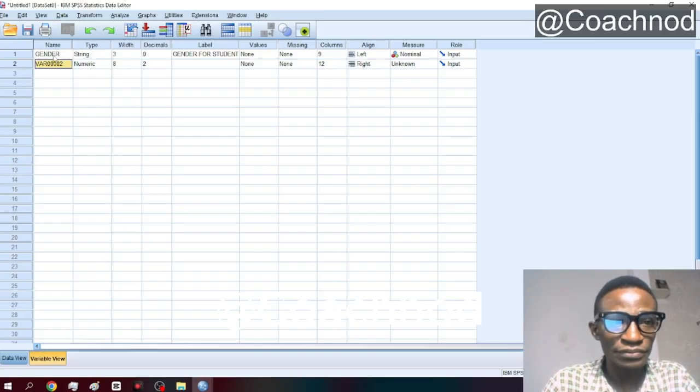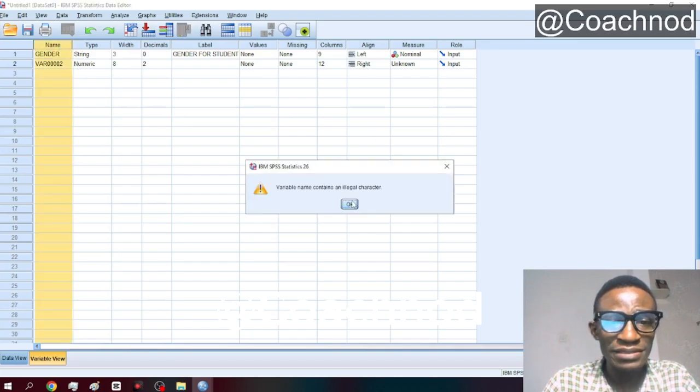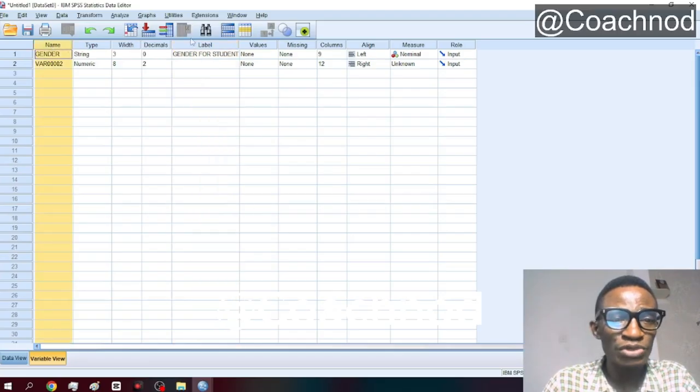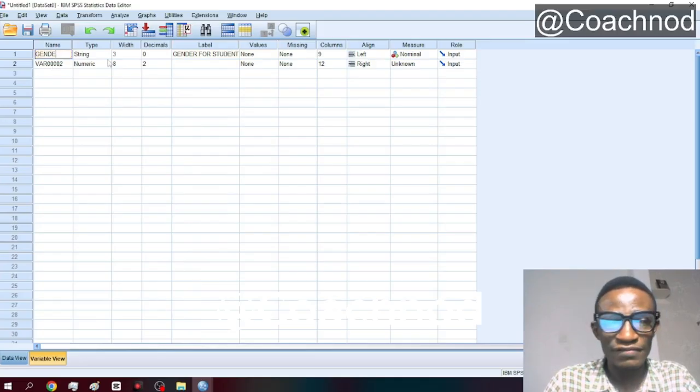Enter. You can see now, okay, you can use capital letter. The only thing here is that you cannot use space. So the only difference between this name and this label is that you cannot use space, but you can use capital letter to represent. But I advise using small letter for the name. So this is the label, the gender of the student.